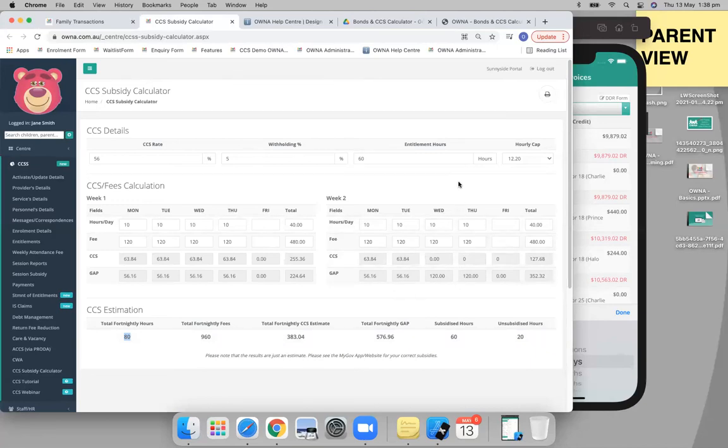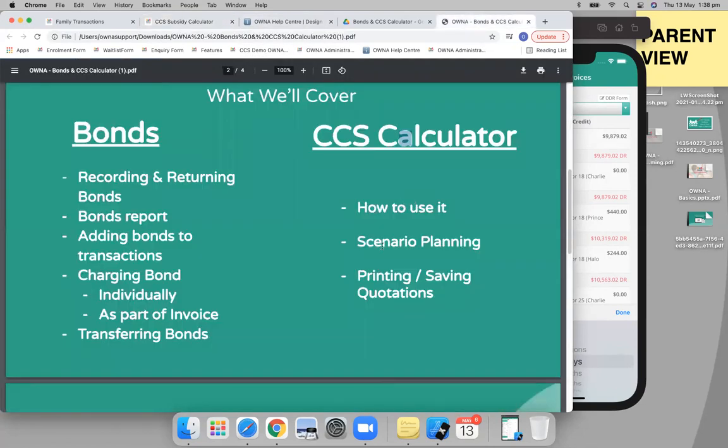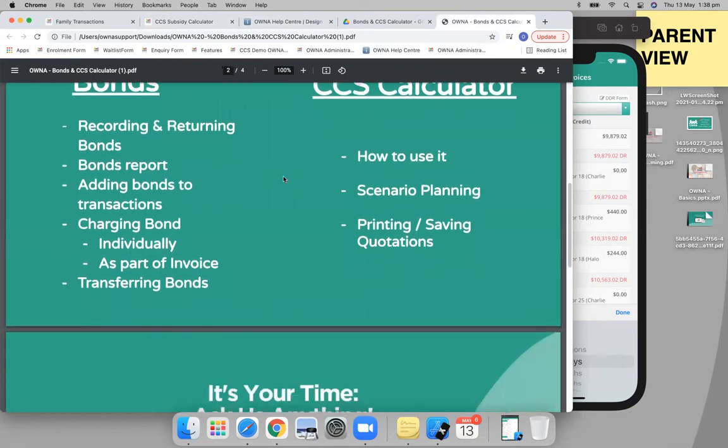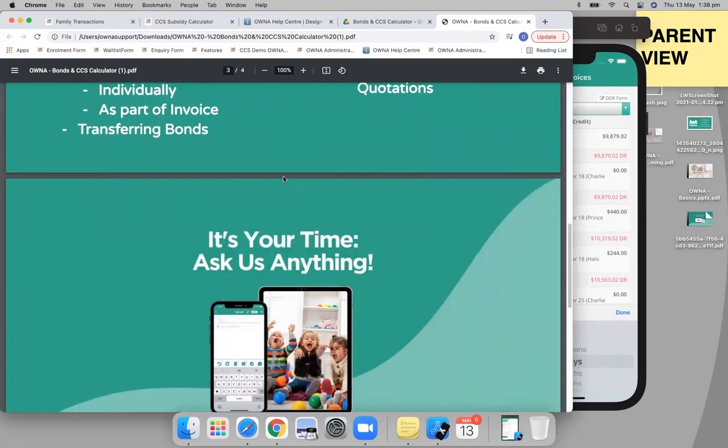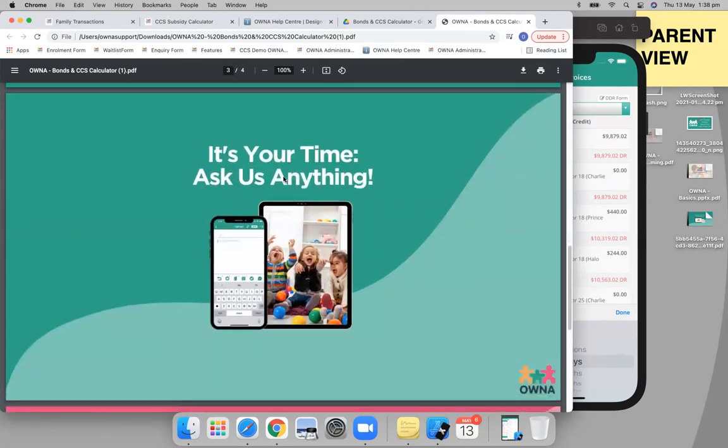So, yeah, I think that's basically all I wanted to go through with you guys today. I just wanted to cover all the bond stuff in the CCS calculator. Does anyone have any questions or anything they're unclear on? Feel free to ask. I've basically gone through my notes, so I'll leave the floor to you guys now. It's your time. Ask me anything you would like.